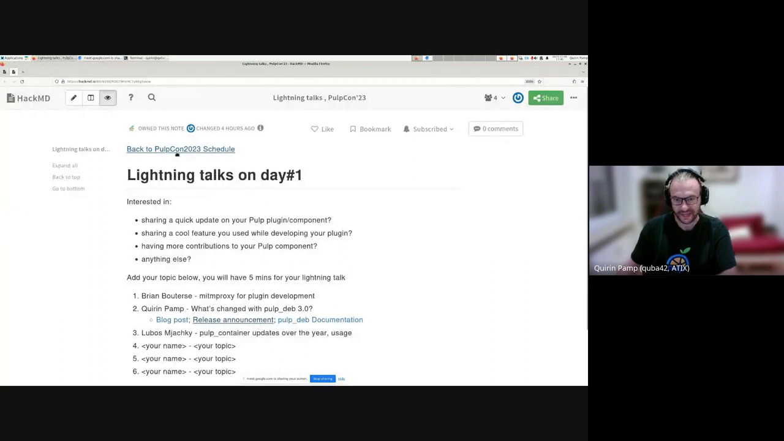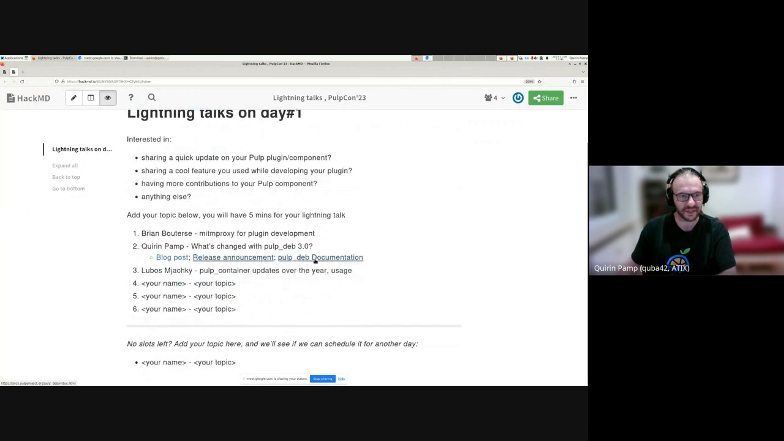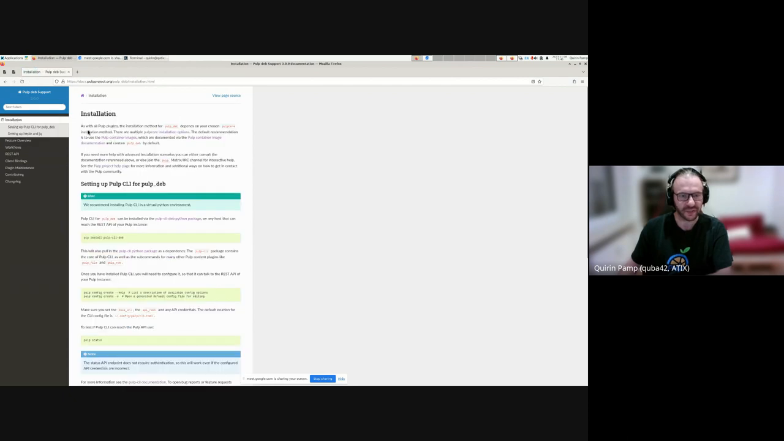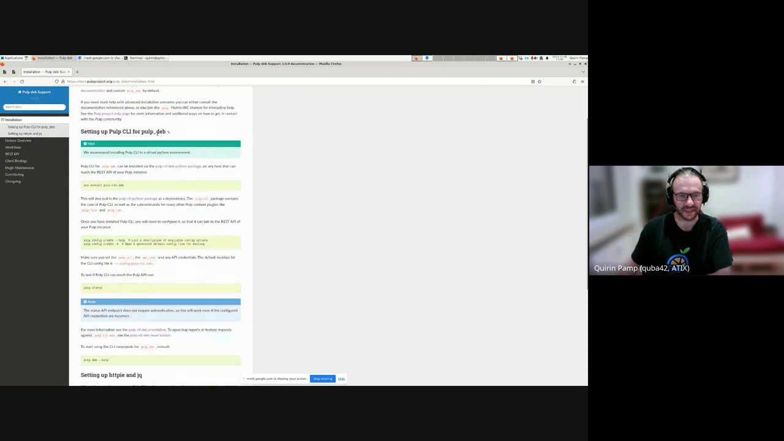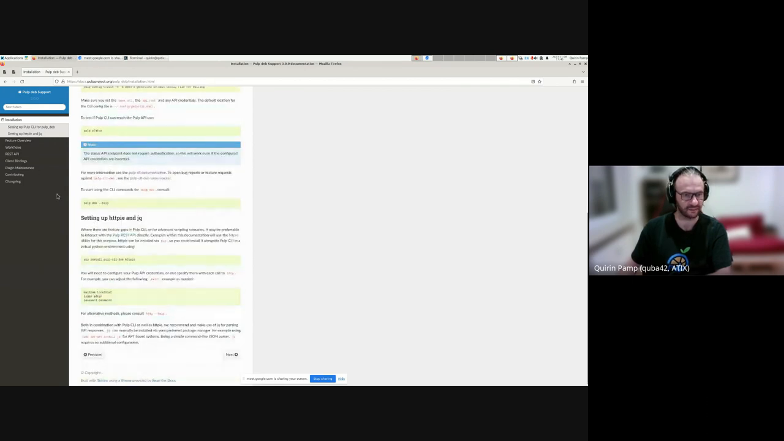Okay. And the final thing I wanted to mention about the Pulp Deb 3.0 release is documentation. We completely reworked the first three chapters of the documentation. Installation, I think, now points you mostly at Pulp Core documentation, but it tells you about setting up Pulp CLI and also other tools that are used in the rest of the documentation.